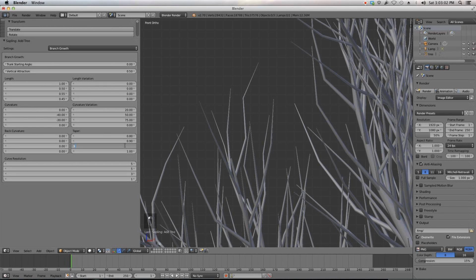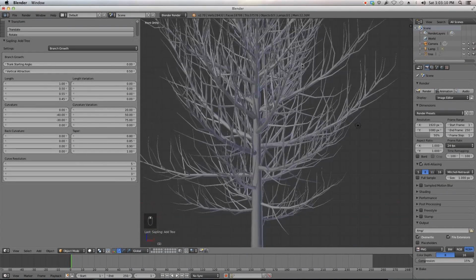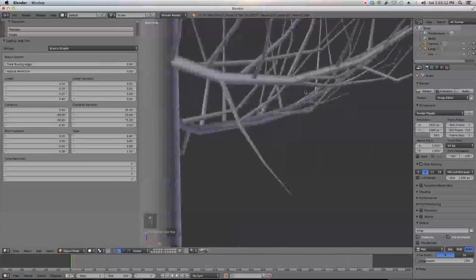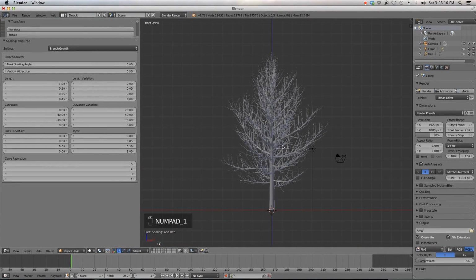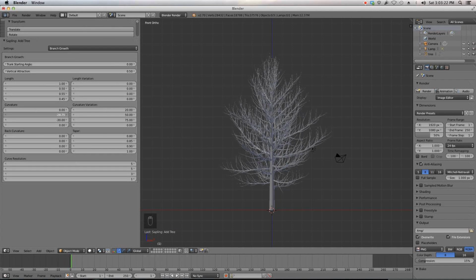Maybe I'll even go 0.8, because I find that's pretty unrealistic if you have your branches coming to a complete point, because obviously no branches really do that. They're always going to be a little bit of thickness. So I think this gives it a little bit more realism. Alright, so that looks pretty good. Now, like I said, you can adjust the curvature of your branches a little bit to whatever you are happy with there. But I think we're pretty good here.